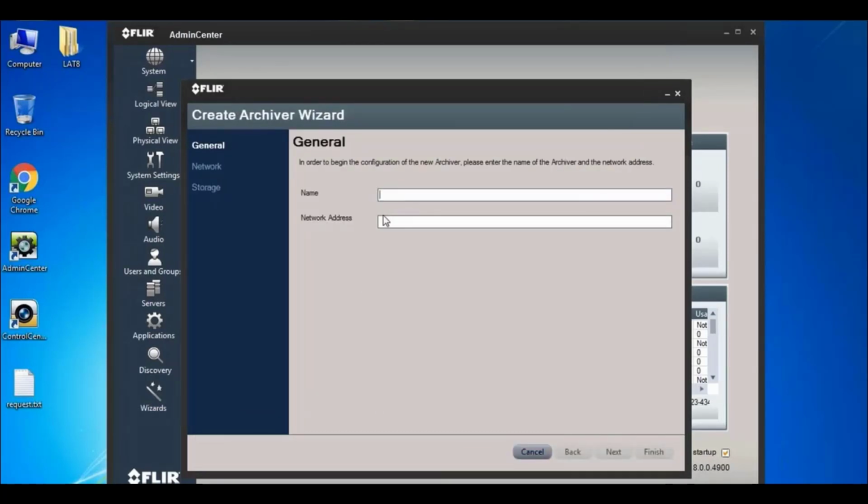And here we're adding an archiver. It creates another little wizard within the quick installation wizard. And we're just going to call it archiver 18 for whatever reason. And because this is on one machine, we're going to use the same IP as our directory. But if this was another machine, of course, we'd have to put that address in here.